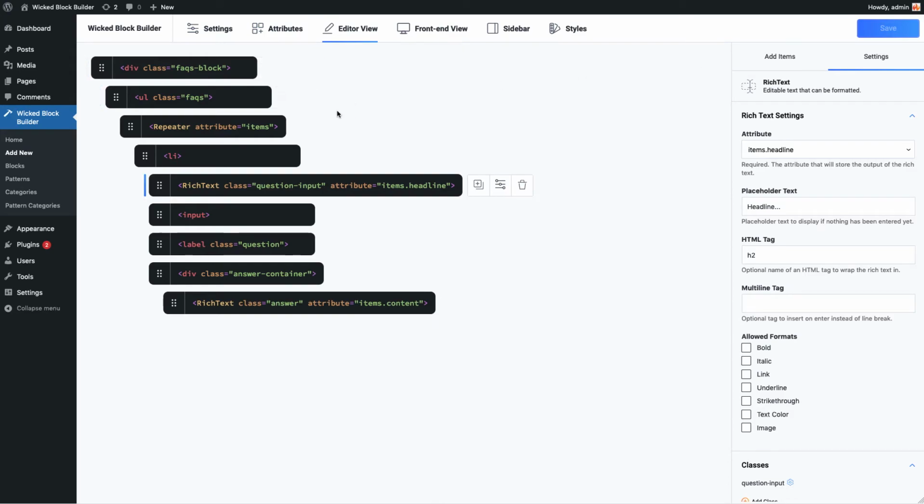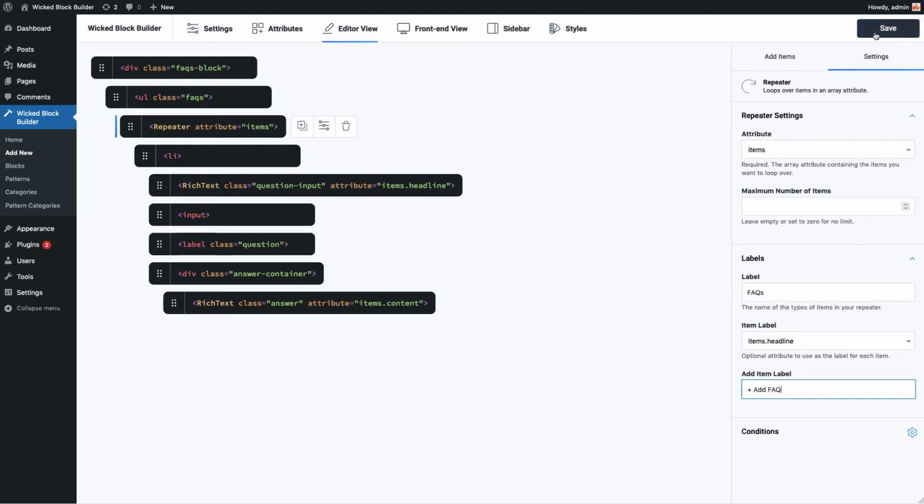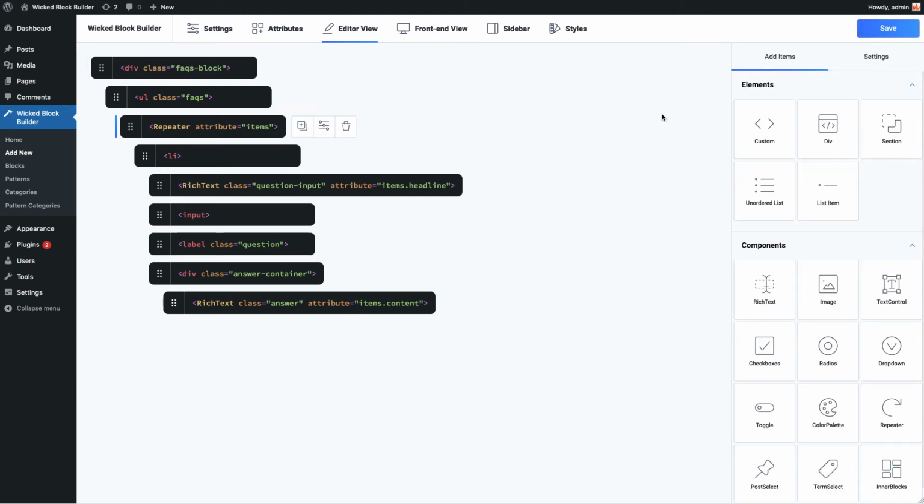Okay, so first thing I'm going to do is change those labels. So I'm going to click on the repeater, and I'm going to change the label to FAQs. Change the item label to headline, then add FAQ. And then the other thing we talked about was displaying a message if the block doesn't have any items, to kind of help guide the user.